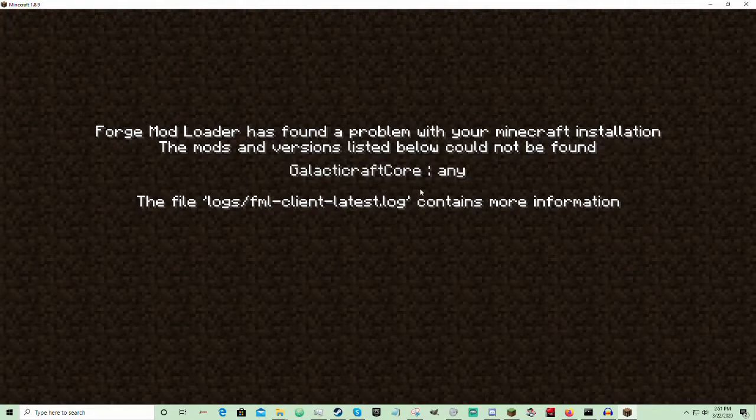But as you can see, the game will start, but will show this message upon loading. Forge Mod Loader found a problem with your Minecraft installation. The mod versions listed below cannot be found: GalactiCraft Core, any. What this means is that you are missing a mod, a dependency. Dependencies are mods that other mods depend on. That's why they're called dependencies. The mods will not work without these other mods.